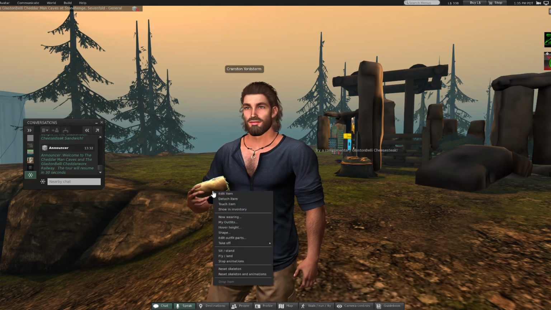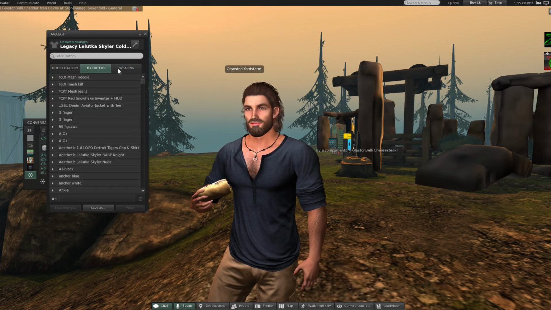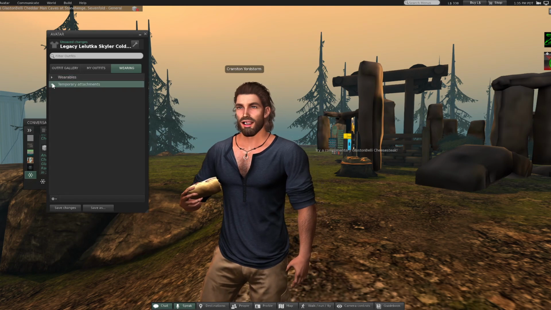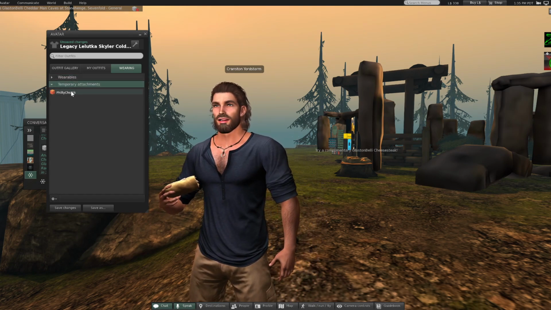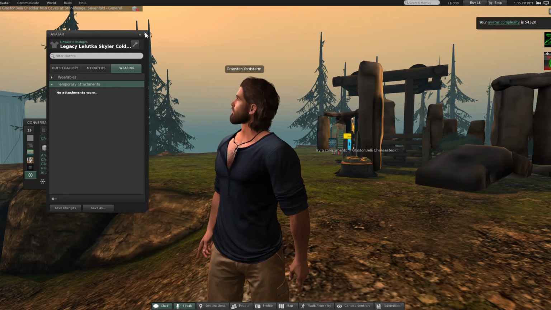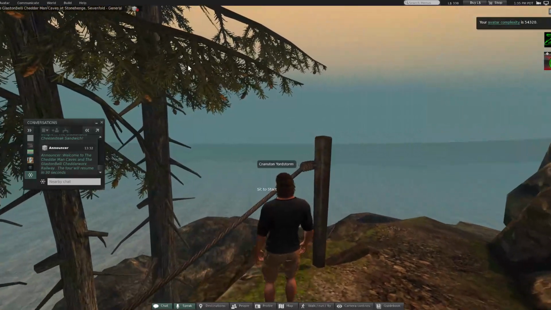Again, you can either right-click and detach, or go to your appearance folder if you can't find it. Go to your wearing folder. There are two. One is called temporary attachments, and that is always where these sorts of things are going to be. Right-click and detach it from there if you can't find it when you're wearing it.